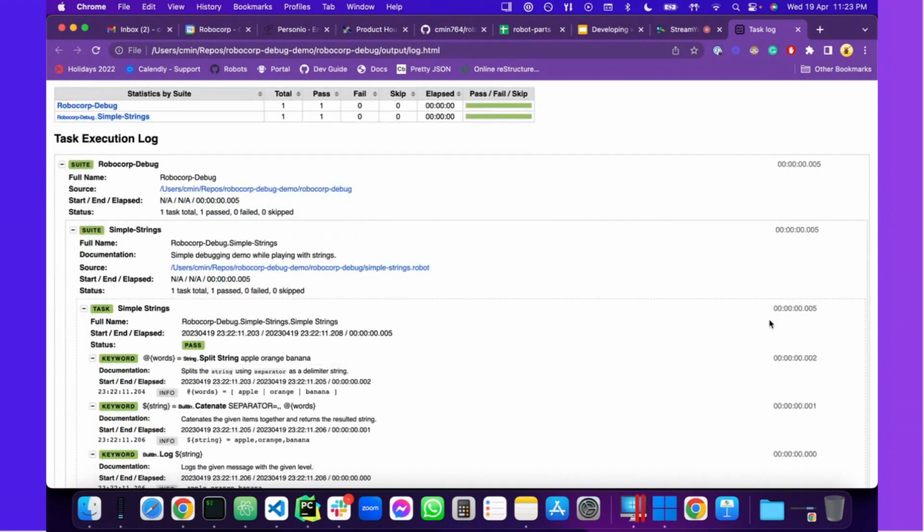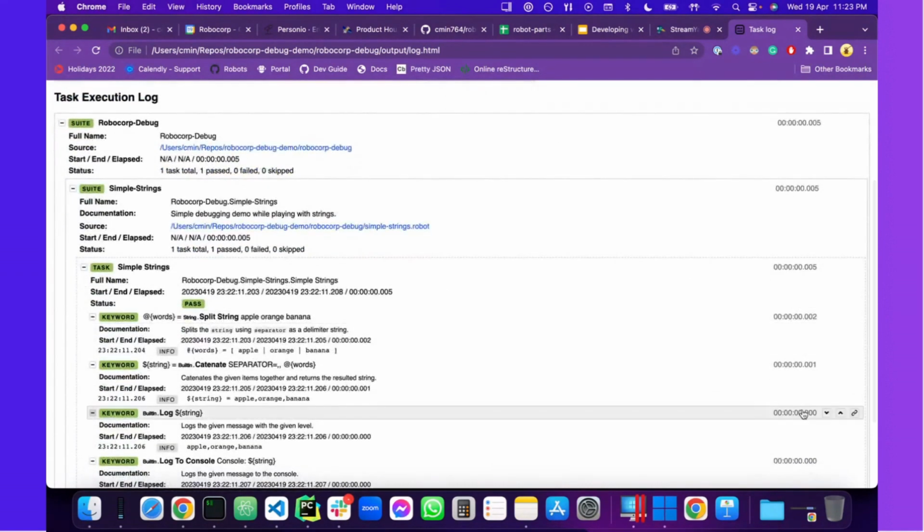The next thing to look at here will be these timestamps. So you have an idea of how much time it took for any of those keywords to run. So if you spot anything that's crazy long, maybe you should investigate that further and see why it takes that much.